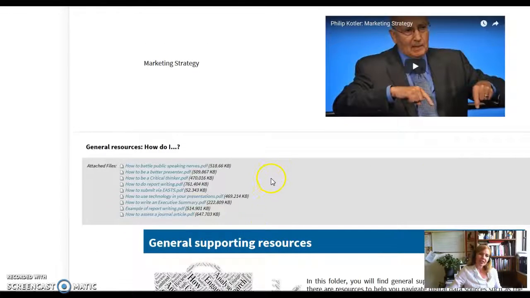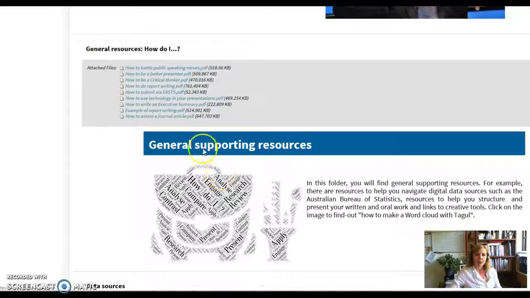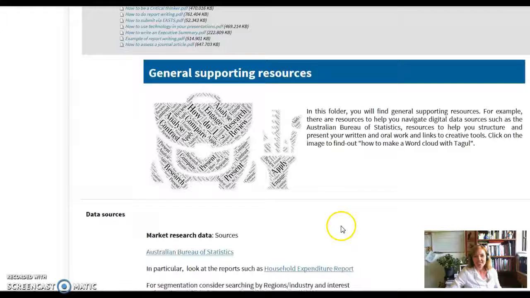The other part of the resources is just some general resources. So there's lots of things you might wonder how to do. And these are just some PDFs. So, you know, battling public speaking nerves when you're doing your presentations. Even though you're alone and you're doing it as an online narrative, it's sometimes really nerve-wracking. Being a critical thinker, report writing, submitting to EAST, just little bits and pieces that you might not be quite sure about that you can pop in here and have a little look at. How to assess a journal article is another really good one to have a look at if you have never been asked to do a critical evaluation of an article before. This is just general reports.